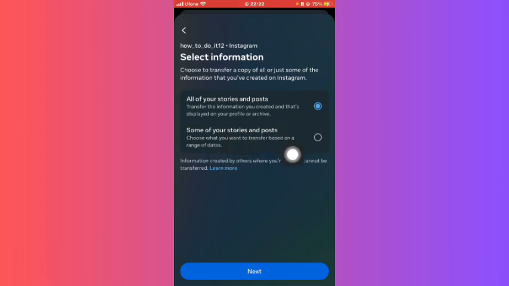Choose what you want to transfer based on a range of dates. Means you can either do it for all or you can do it for custom. I want to do it for all, so I'm just going to click on Next.